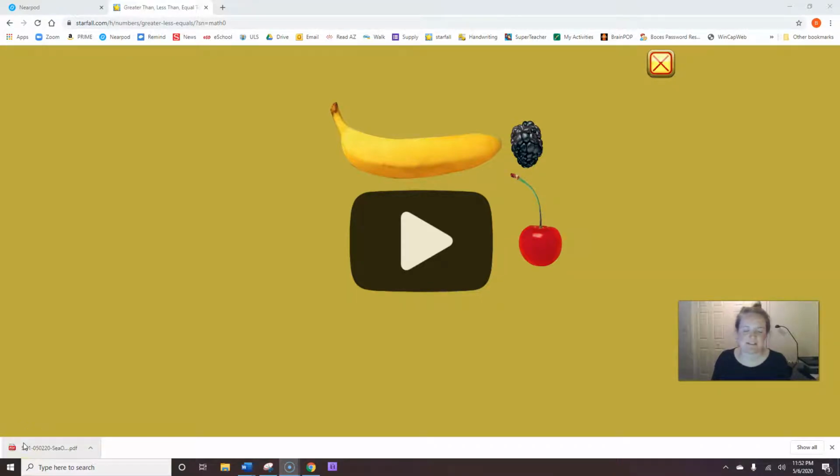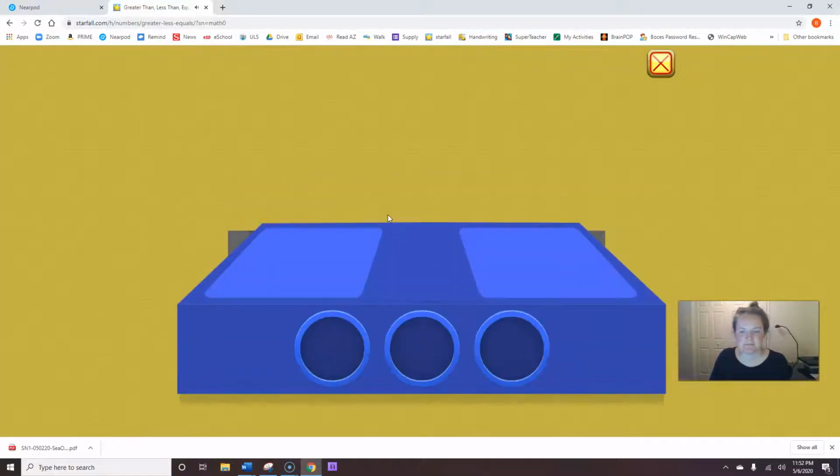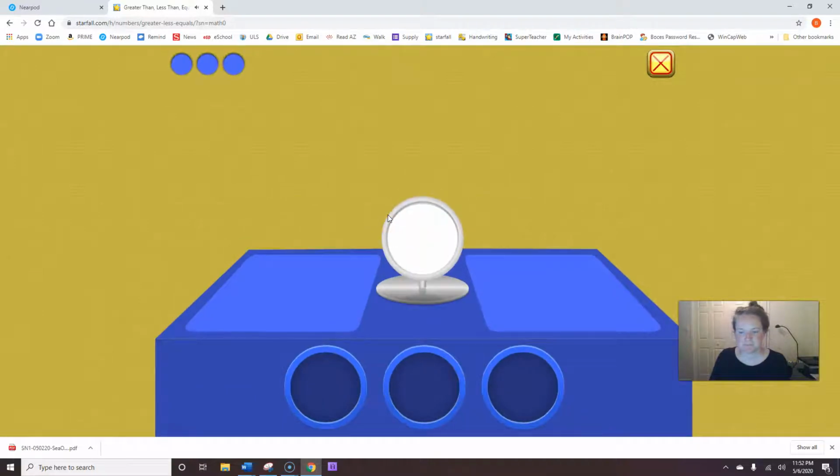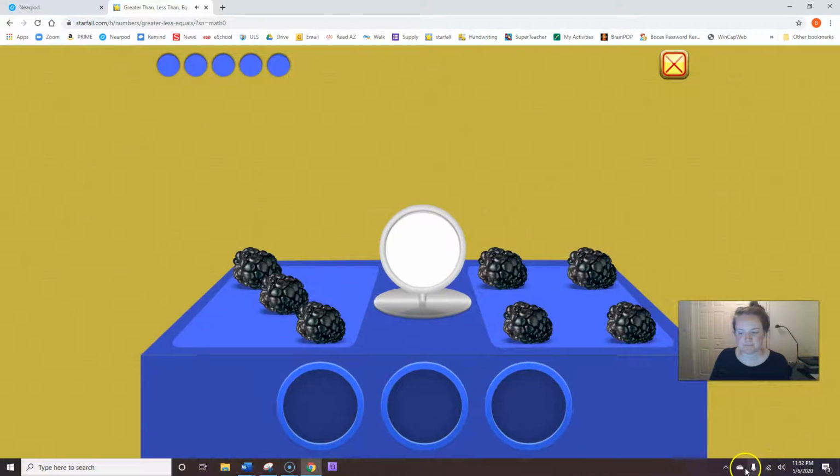Hello, today we're practicing less than. So we're going to start with the Starfall activity. It's time to play! Blackberries!